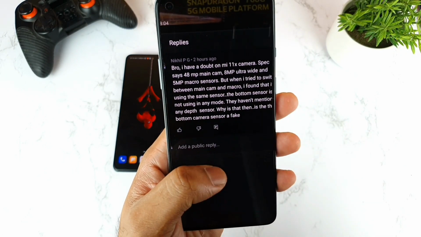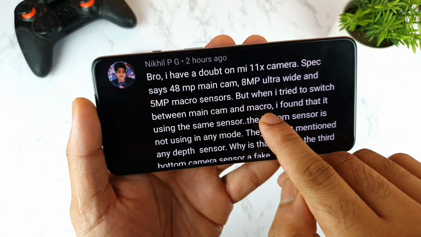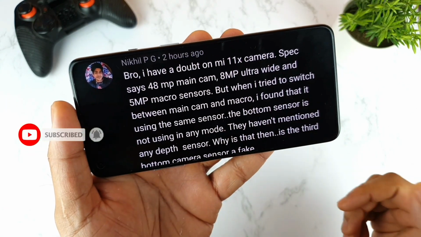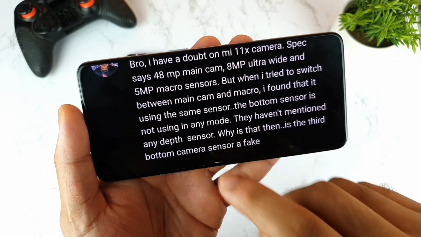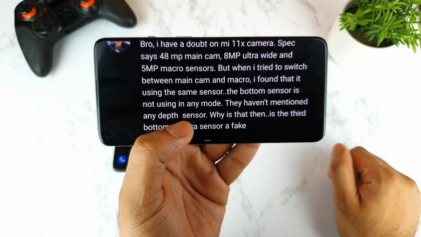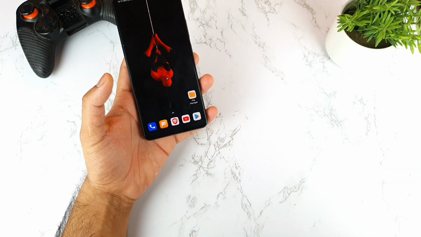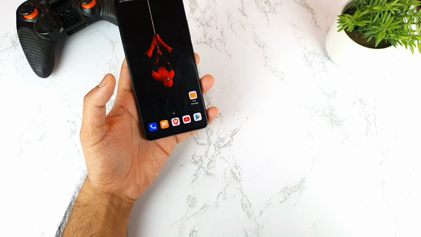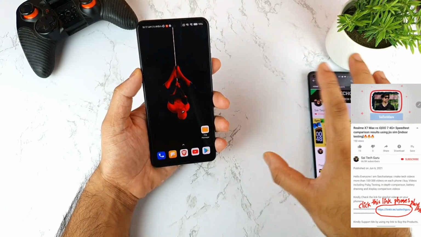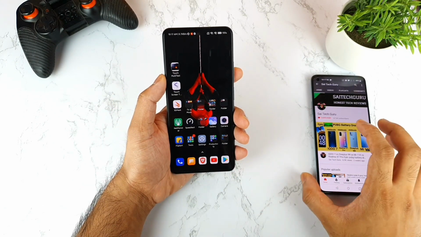When he tried to switch between the main camera and the macro lens, he found out that it was using the same sensor, and the bottom sensor is not being used in any mode, as you can see. They also haven't mentioned any kind of depth sensor. That is the doubt Nikhil has, and let's see whether that's the case or not in my testing on my Mi11X device. If you have a similar problem, make sure to comment below. That will be really helpful for me and a lot of other users as well.